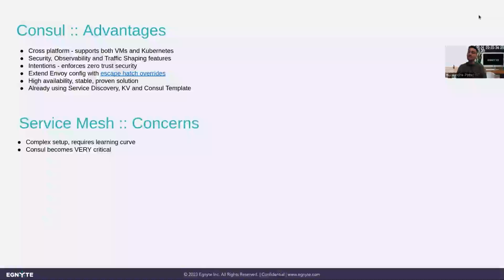And then Consul is already highly available, stable, been there for a while, and it's a proven solution. We are already using Consul for our service discovery needs, config management via key value storage, and Consul template for our templating needs. So it makes sense for us to extend this with a service mesh solution, rather than going with another solution, just extend Consul to fulfill the service mesh requirements. Also, let's just look at some of the concerns with respect to service mesh.